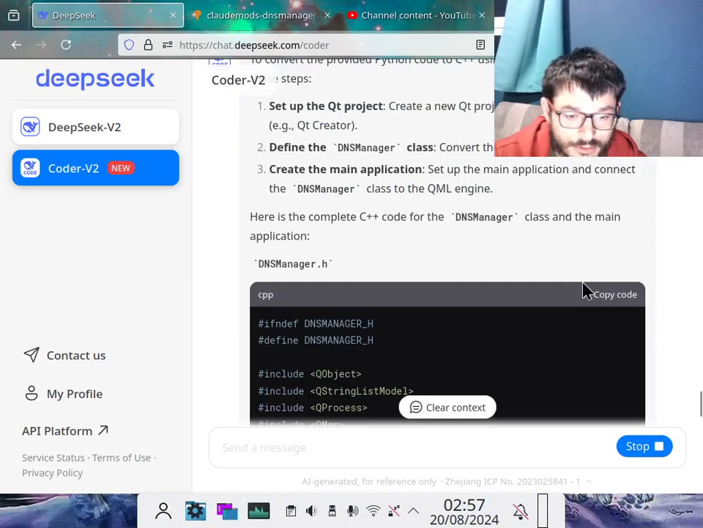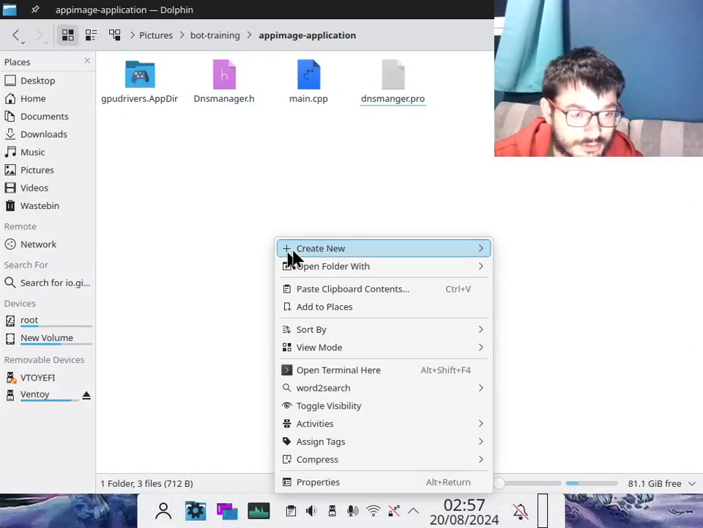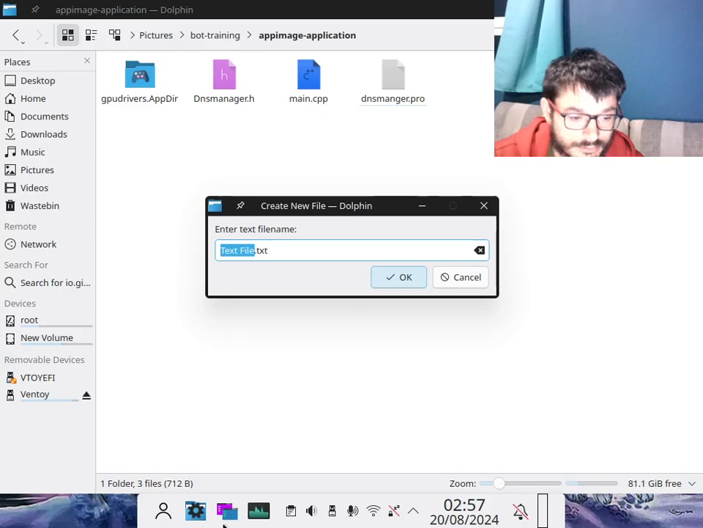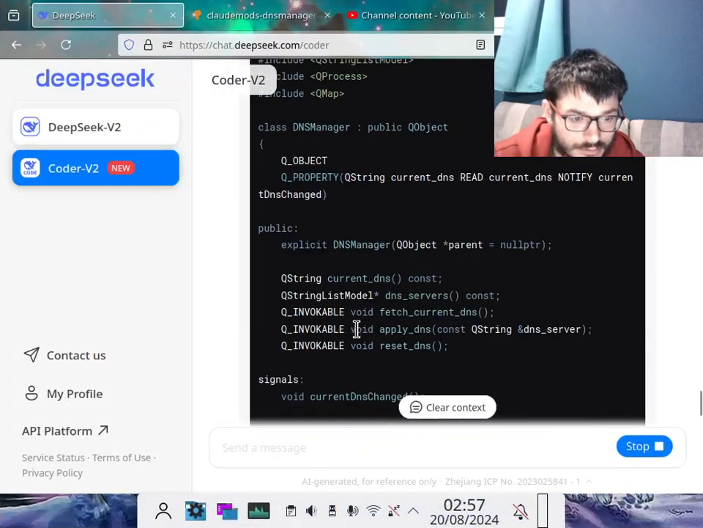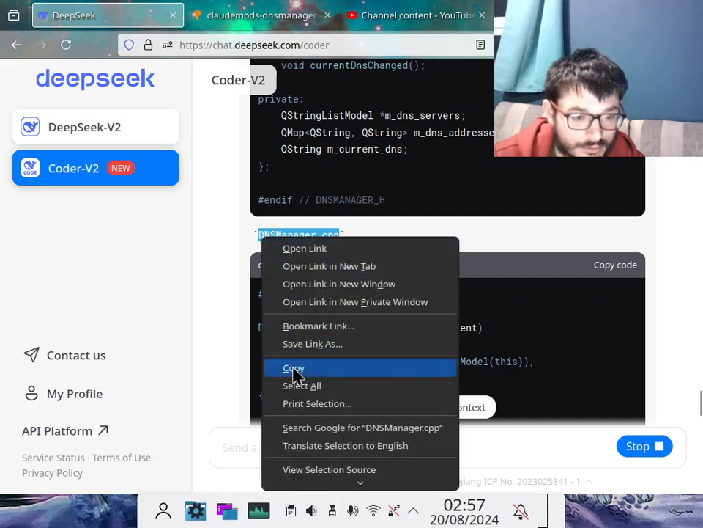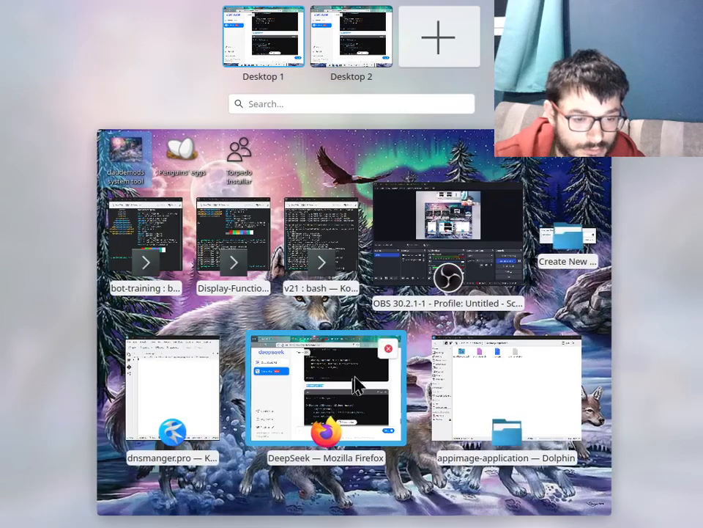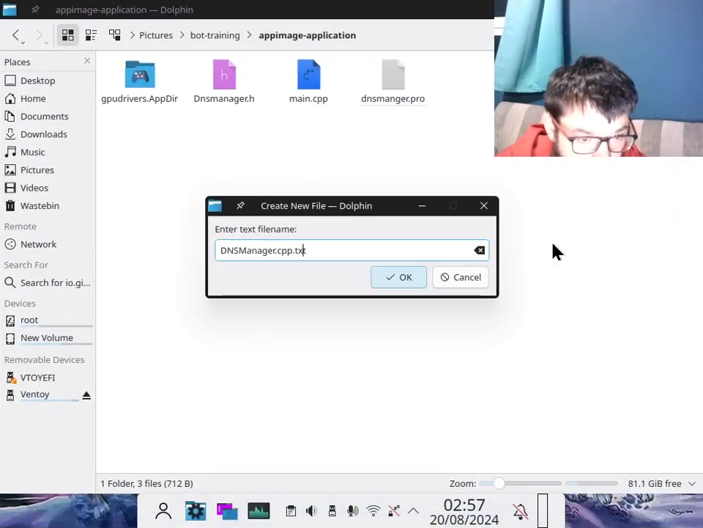So we can copy this into the H. So yeah, we've done the H. Let's make this new file called DNS manager CPP. Don't know why everything is in capitals. I've got to change the other application. The other file.